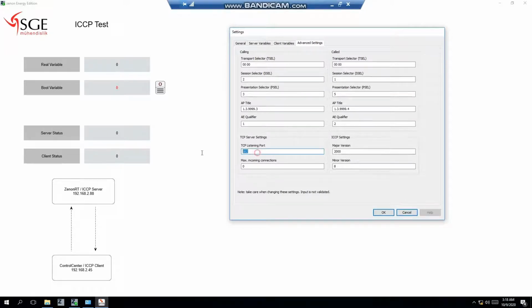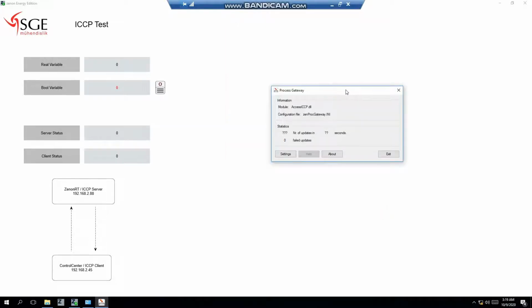From this side we can see the Zenon server settings. It will work with port 1 or 2. Here we can specify the number of maximum incoming connections. So 0 means there is no limit. If I need only one connection, then I can specify 1 or 2. This is the version, so it supports 2008, or it will support 1996, I think. Okay, and that's it from the server side, from the Zenon side.